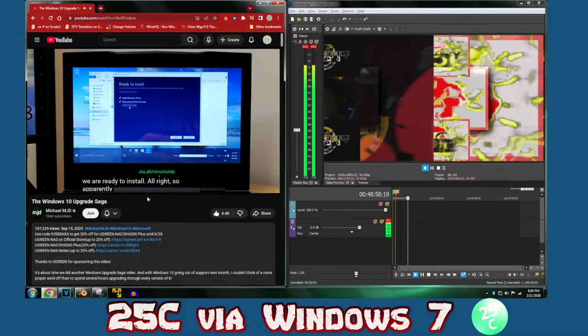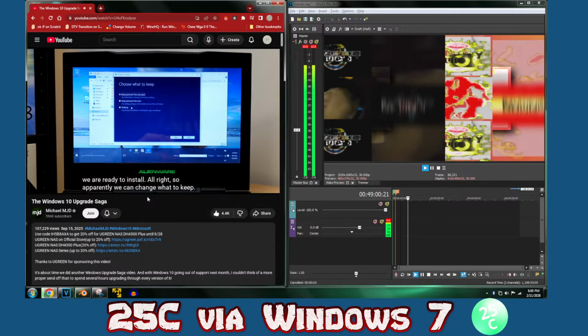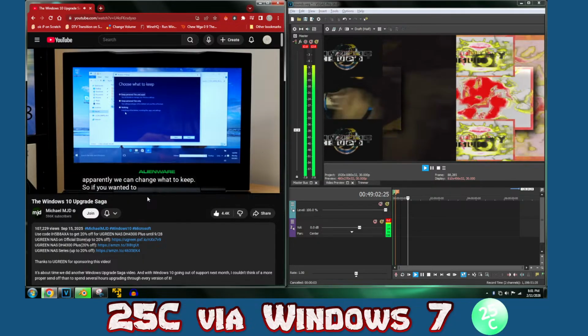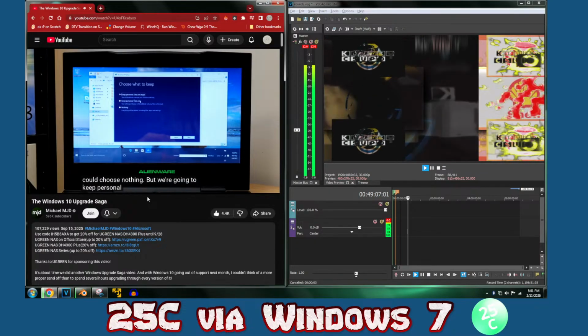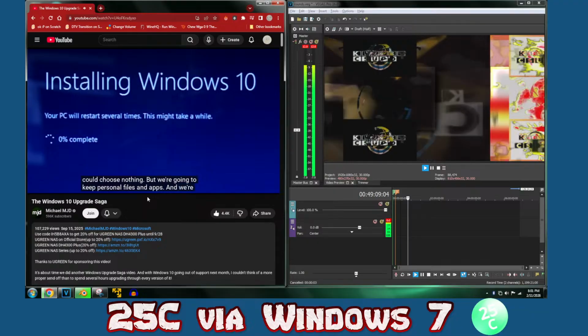All right, so apparently we can change what to keep. If you wanted to have it wipe your files and stuff, you could choose nothing, but we're going to keep personal files and apps, and we're off.